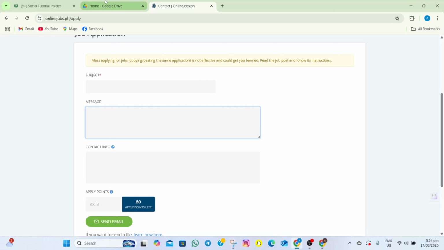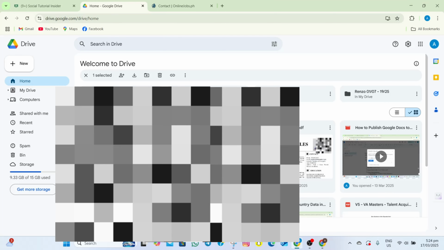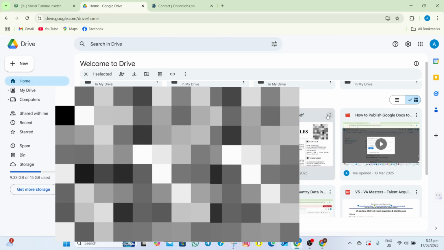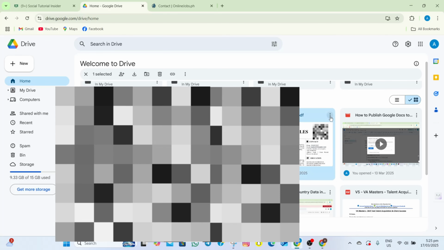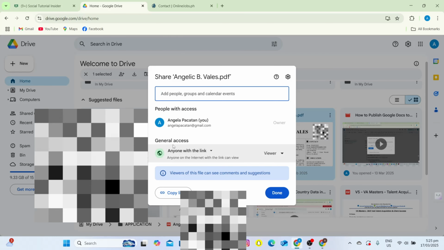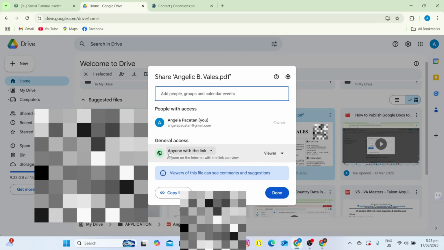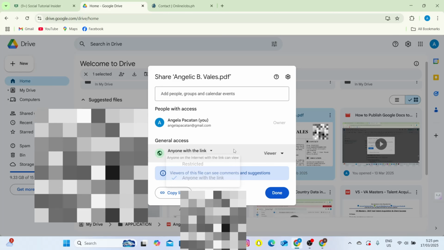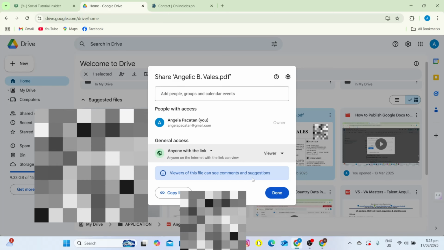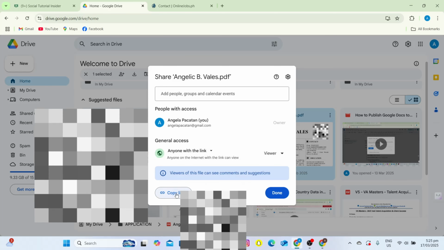What you need to do is to upload it on your Google Drive. Once you have uploaded the file on your Google Drive, what you need to do is to go on that file and then tap on these three dots and then tap on share. In here, you have to make sure that the general access under that is set to anyone with the link. And then on these settings, make sure that this one is set to viewer. After that, copy link and then tap on done.